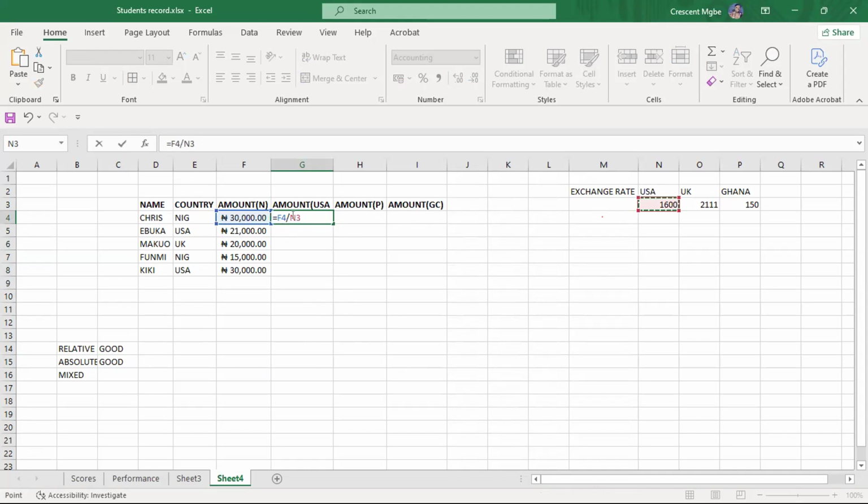So now, if I want to move it both ways, once I come here, go to UK. Once I come to Ghana, go to Ghana. So what it means is, okay, let's start from here first. When it comes down here, calculate for Ebuka. When it comes down here, calculate for Marco.